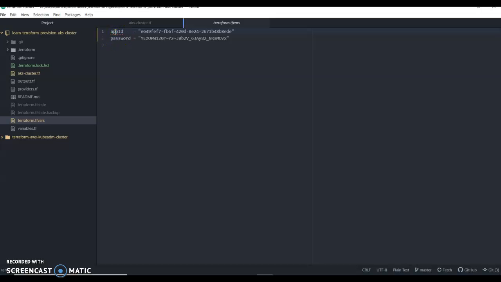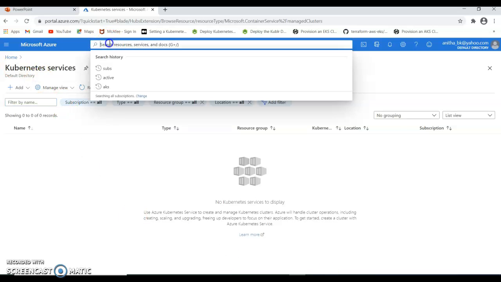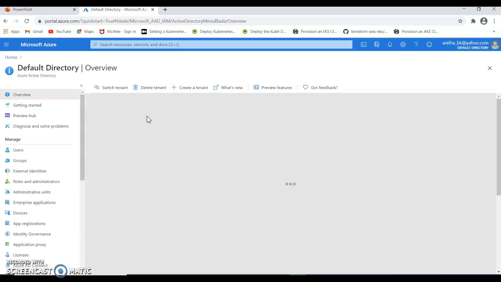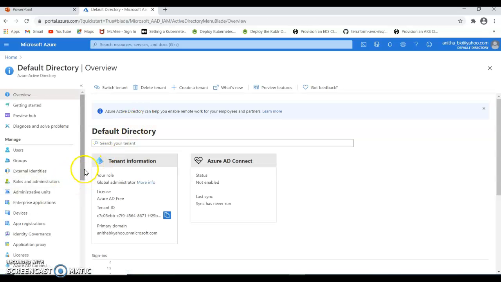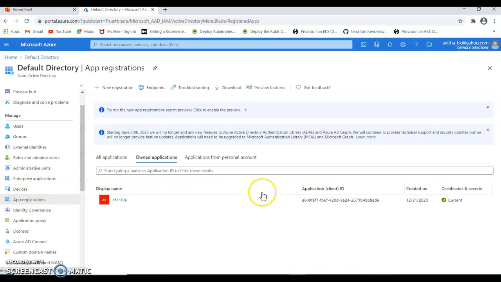So this app ID is for the app which we already created, and I'm going to show here how it gets created. For that, we have to use Azure Active Directory. Once you go to Azure Active Directory, let's go into the app registrations, which, if you don't have anything, will not show anything. Since I already created this AKS-app as an app here, the registered app has already been created.